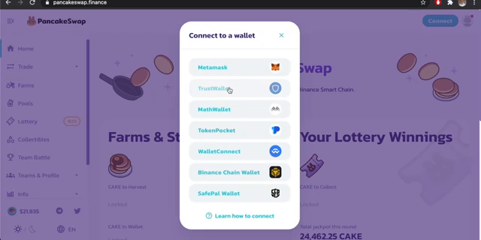So if you have Trust Wallet, if you're a Binance customer, you may have downloaded Trust Wallet because Binance and Trust Wallet are part of the same company. But you also have Wallet Connect as well if you possibly have Coinbase Wallet and some others.